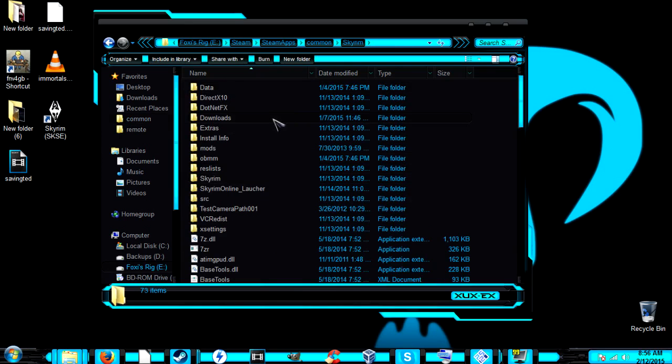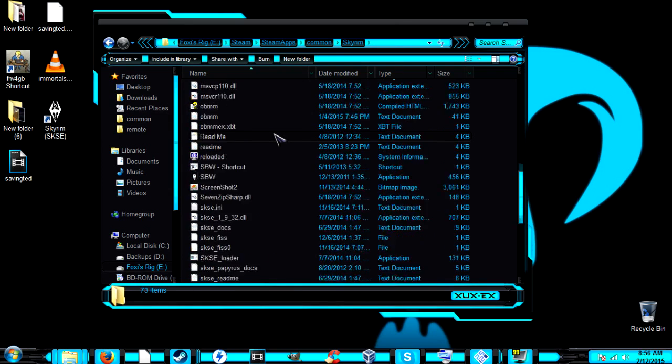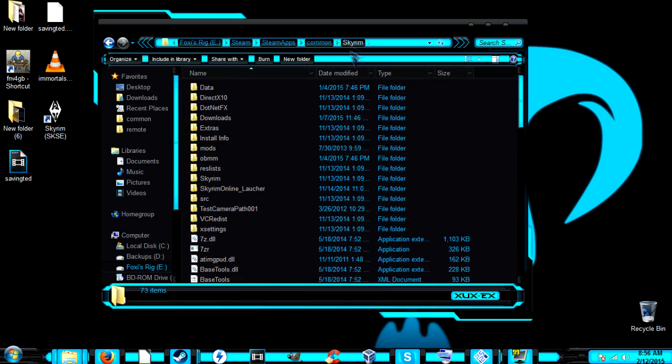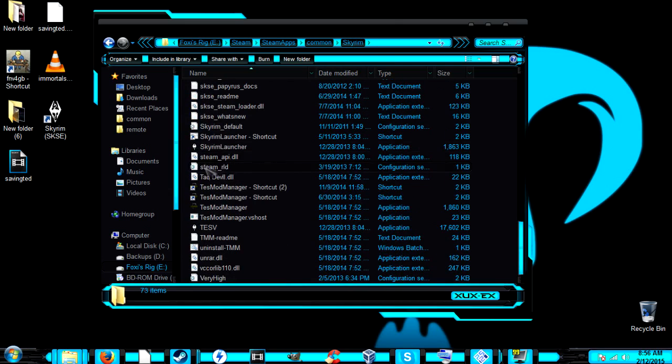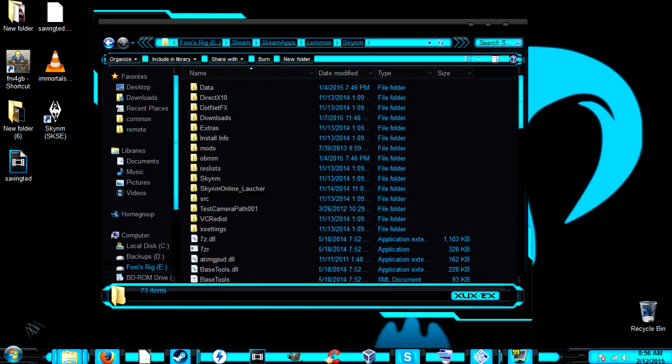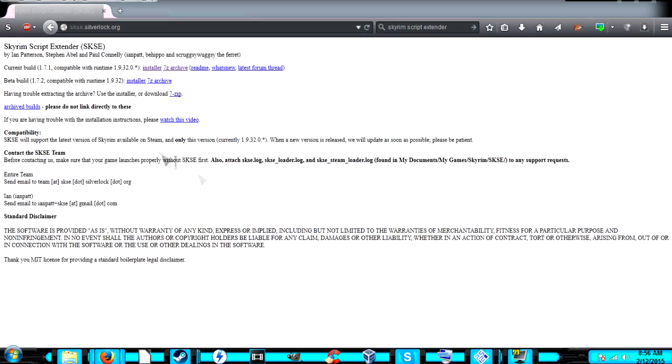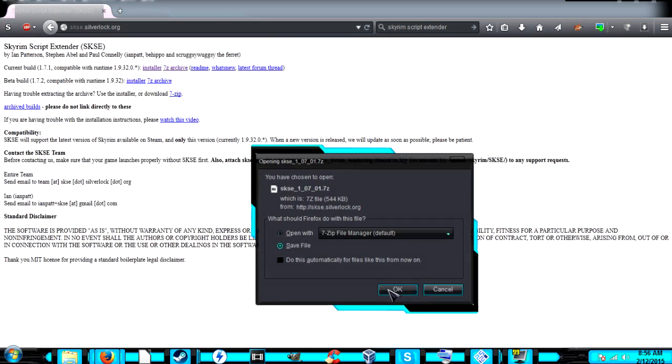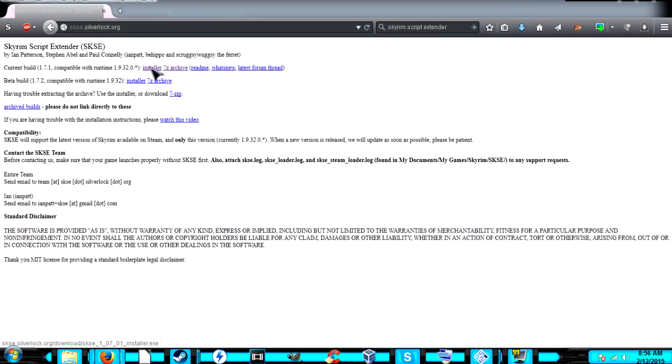Now once you're in your Skyrim folder, you'll notice that just within the Skyrim folder itself is where all your launcher files and everything like that are. Now you want to download the 7Z archive and save that. Now this is going to be a compressed folder that was made with 7-zip.